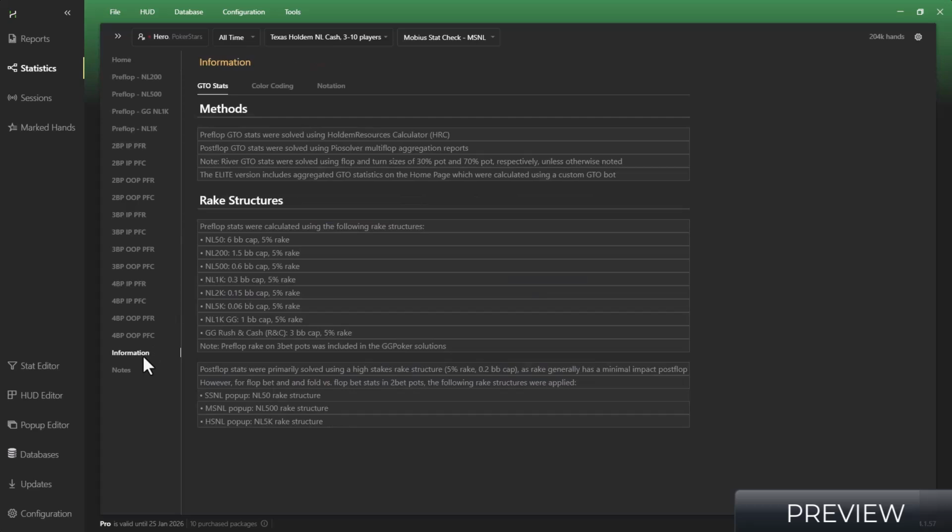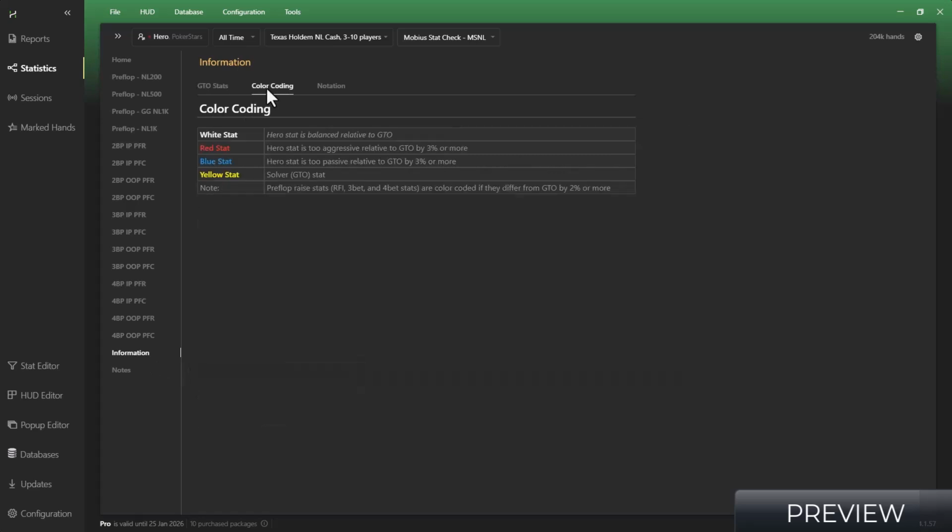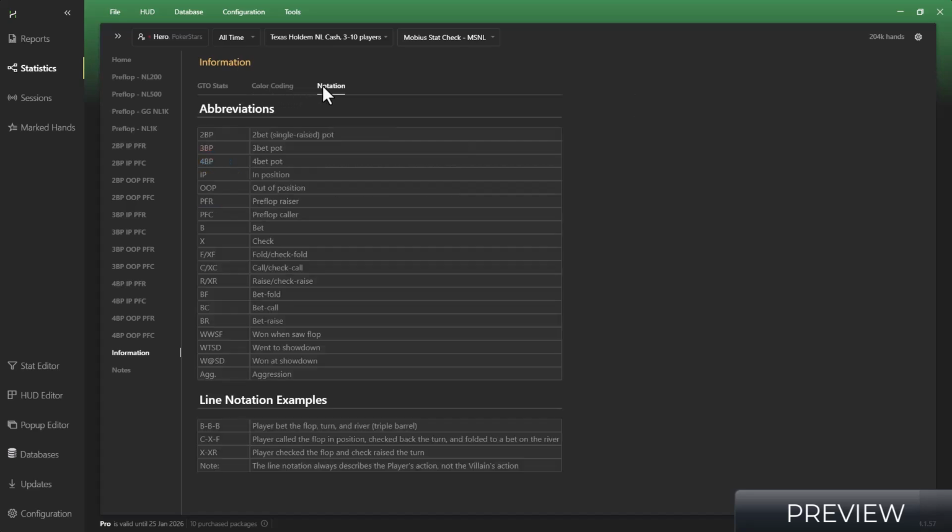Start by visiting the Information page. This page explains how I calculated the GTO pre-flop and post-flop stats, which you'll see highlighted in yellow within the Stat Checker. It gives full information about the rake structures that were used. In the color coding section, it also gives information about how the Stat Checker uses color coding to indicate whether your stats are too aggressive or too passive compared to GTO. For a guide to any abbreviations used in the Stat Checker, refer to the notation page. Now let's return to the home page.